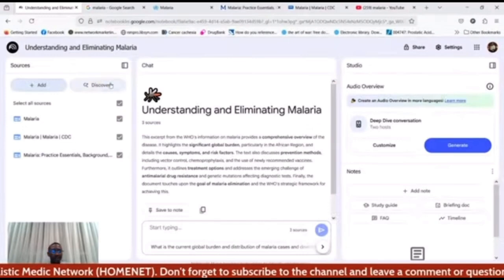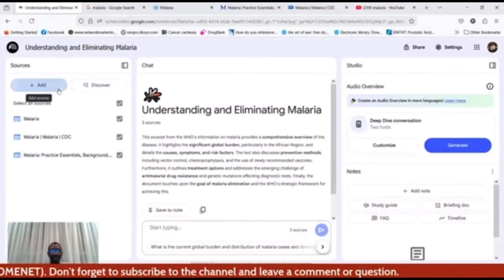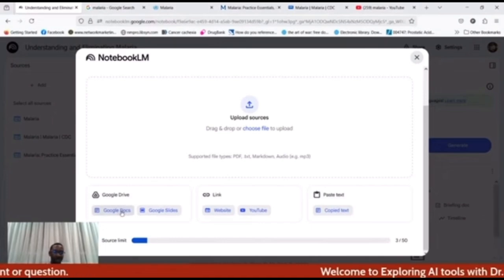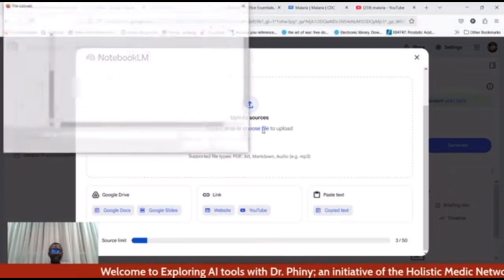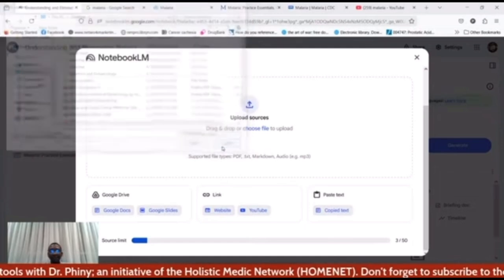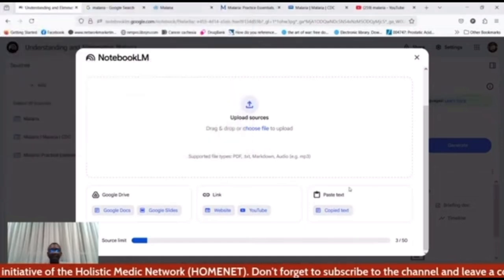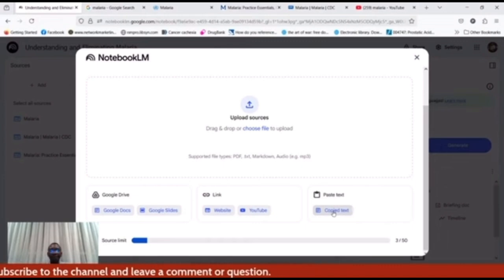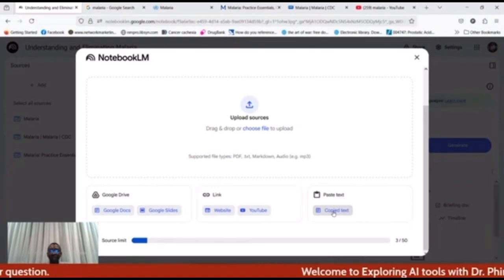Awesome. So going back to the sources, because I want to add some from YouTube. You see all these sources. If I had a document in my Google Drive, I could straight away do that. If I had a document from my PC, I could click on choose file, and then select from my PC whichever file I want to add. If it was just text, not necessarily a file like a PDF or a PowerPoint or Word document, I could just copy the text and paste it here. Those are the various sources of information you can provide NotebookLM with.